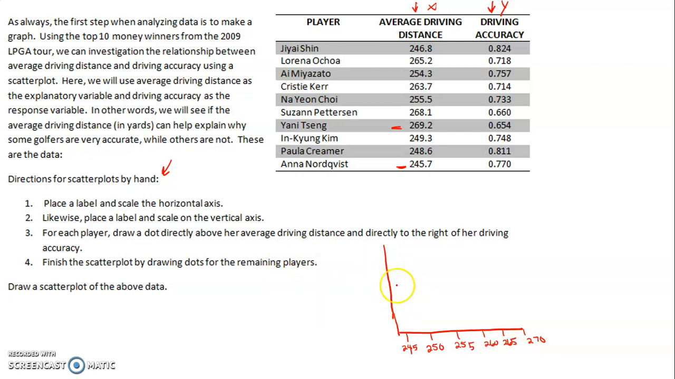And then for my y-axis, my smallest value looks to be about 0.654 and my largest is 0.824. So from about 0.65 to 0.825. So I'm going to do 0.65, 0.7, 0.75, 0.8, 0.85.